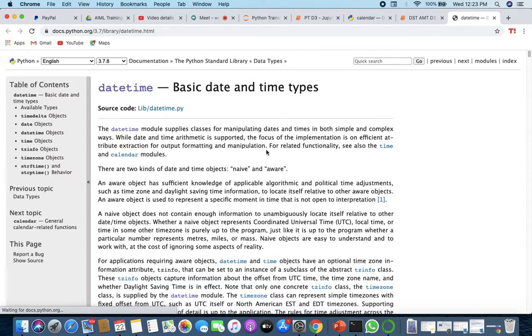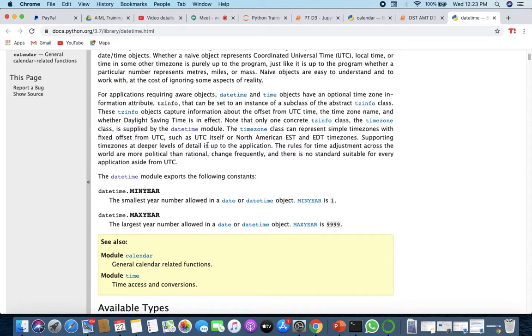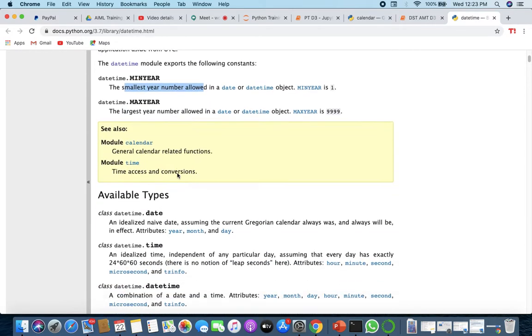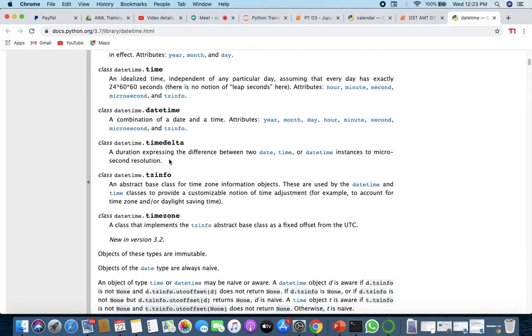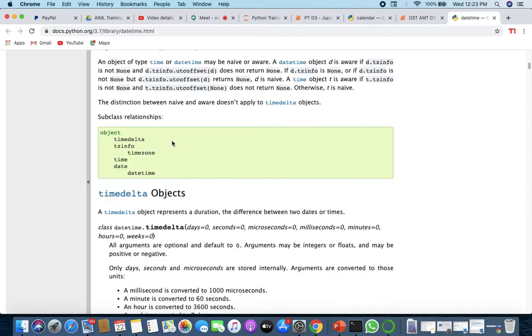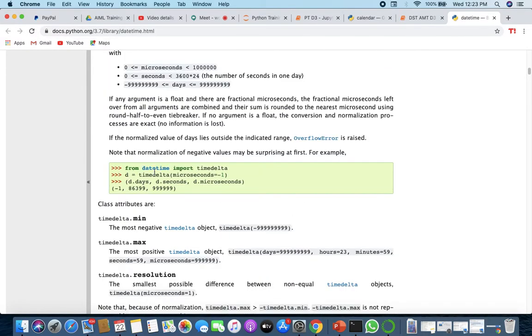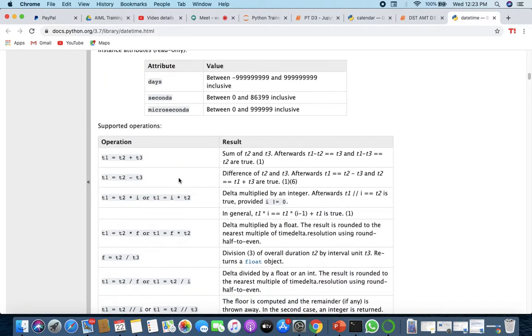So when you click it, you'll get datetime.py, where it works with calendar also. The datetime module exports the following constants. If you write datetime.MINYEAR, you'll get the smallest year number allowed in the date or datetime. You can get the timezone, timedelta, and the seconds, and all these things are there in datetime. So we'll be dealing with all these things.